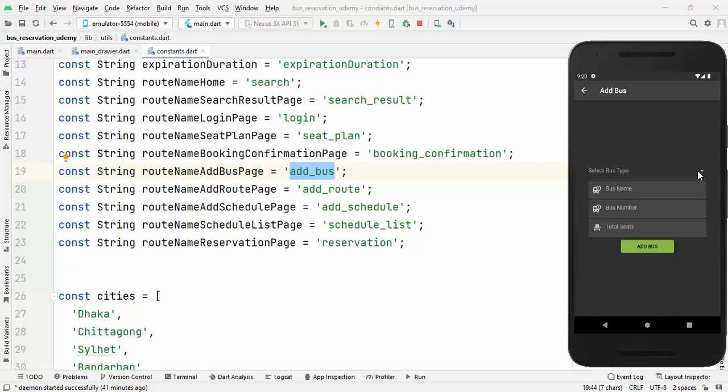but a bunch of text fields and a drop down list where the admin can select what type of bus he is going to add, and then he has to provide a bus name, a bus number, and total seats for that bus. And if he clicks this add bus, then we will collect this information, create a bus object and add this bus object in the database.